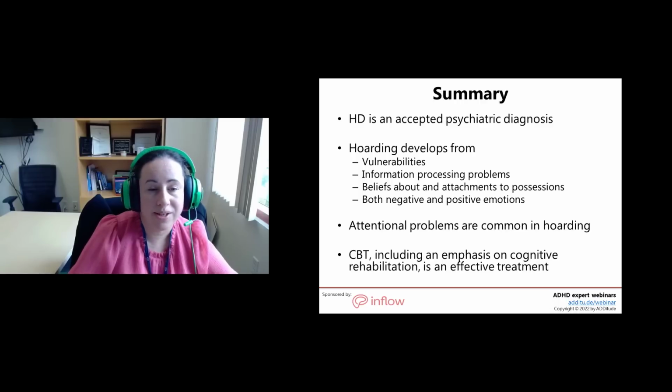And so in summary, hoarding is an accepted psychiatric diagnosis. It develops from vulnerabilities, information processing problems, and beliefs about and attachments to possessions. Both comes from very negative and very positive emotions. There are attentional problems that are common in hoarding disorder. And cognitive behavioral therapy, including an emphasis on cognitive rehabilitation, is a very effective treatment.